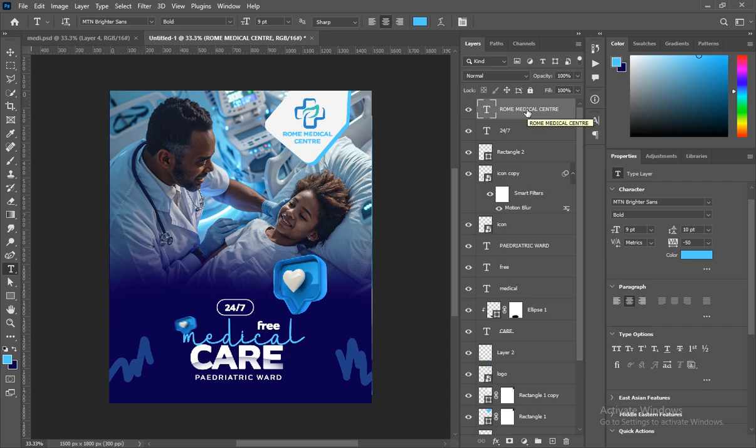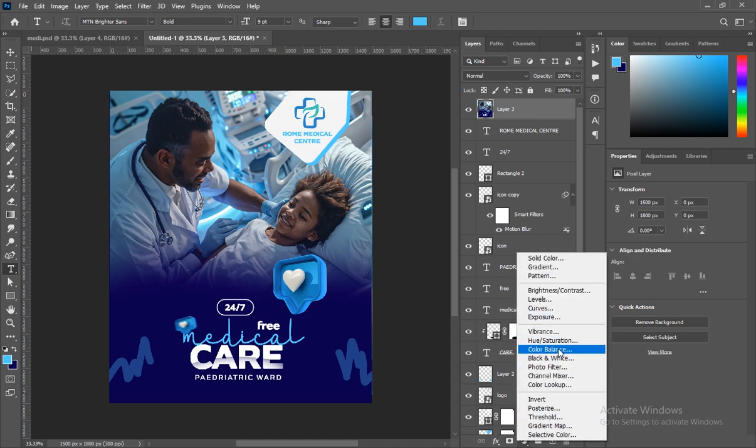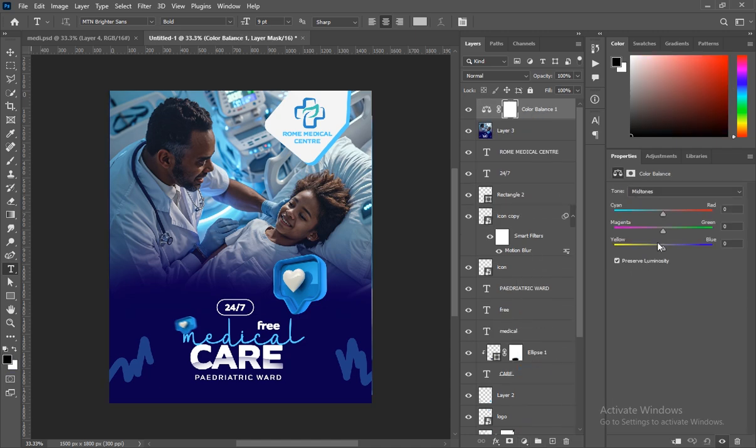So the next thing is that just press Ctrl Shift Alt E, right? And then you go to the adjustment layer and pick color balance. Then you add any adjustment that will make it look nicer to you, right?